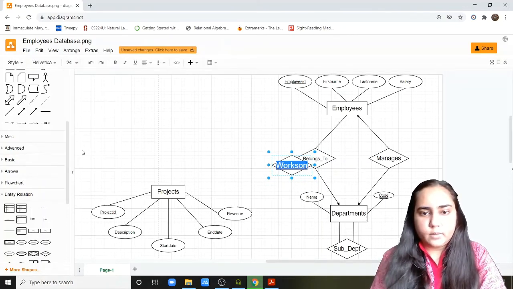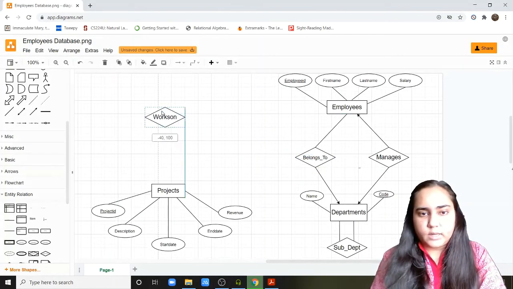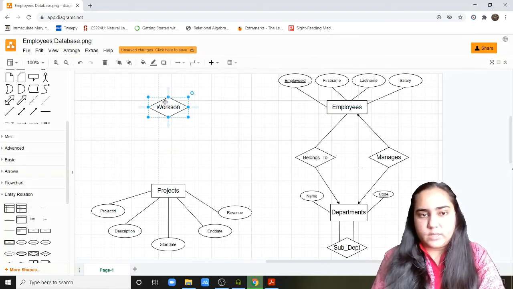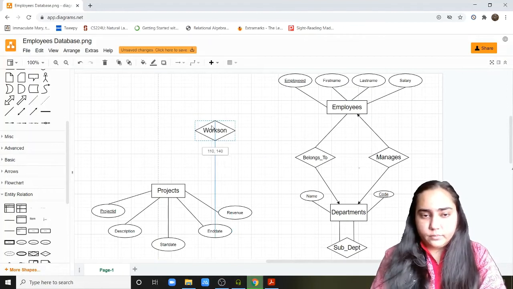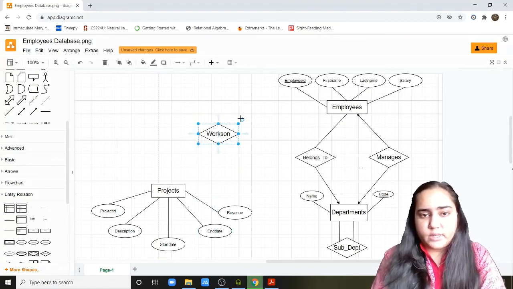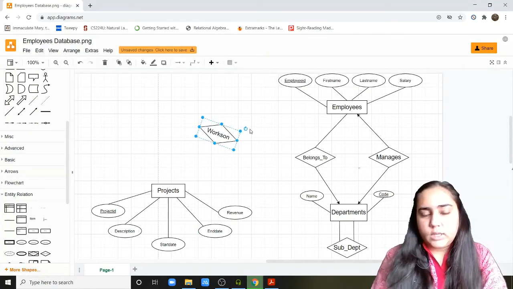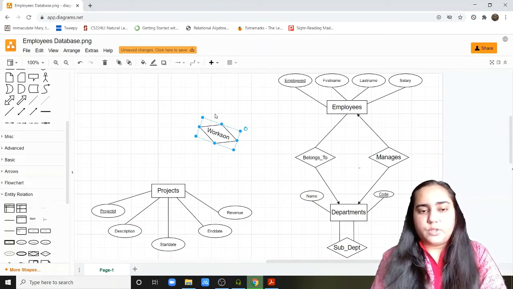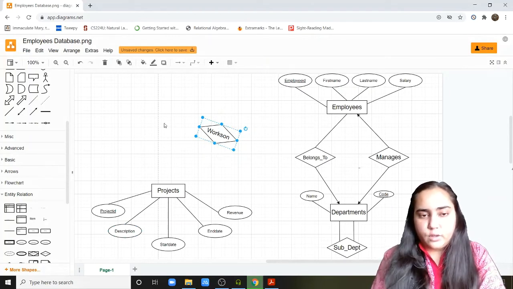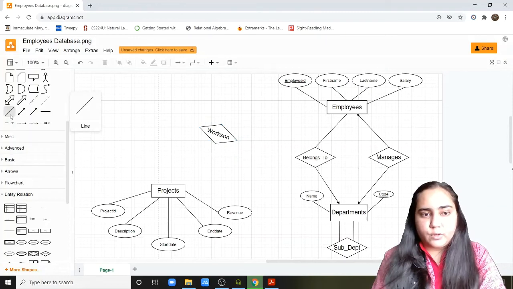And this time we are just going to connect like this. So this means that whatever is present in works on, that is the project ID and employee ID, that relation is already taken care of. If you wish to, you can tilt it. So the relation between projects and employees, which is works on, which combines the project ID with employee ID, is already taken care of here. So you don't need to mention that separately.